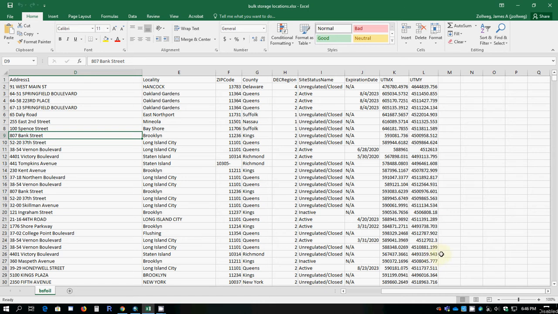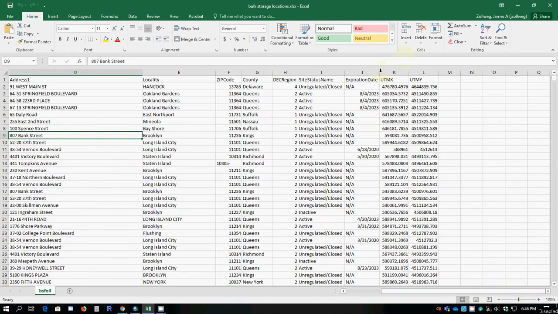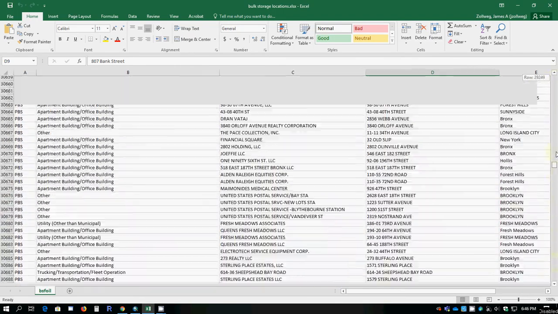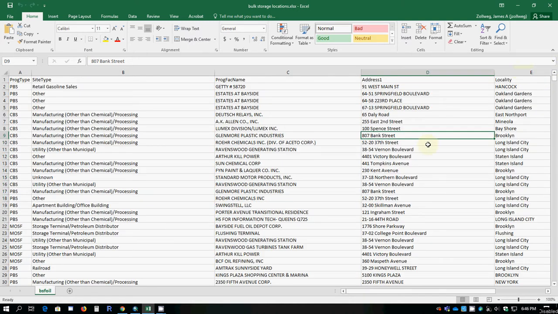So this video shows how to capture a data set such as this, which is bulk storage locations of materials in New York State, the type, the name, the street address, and also the geographic location. So we're going to capture all of this information of the many different sites of interest in New York State in a GIS system.